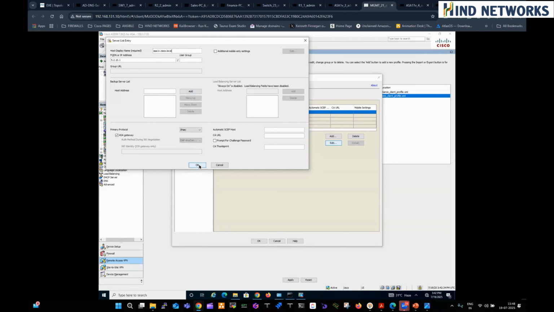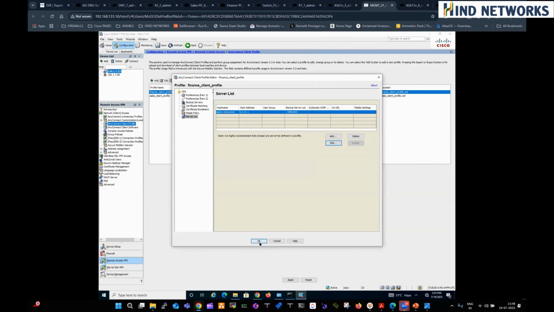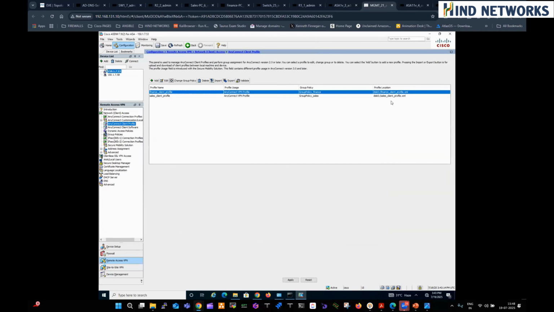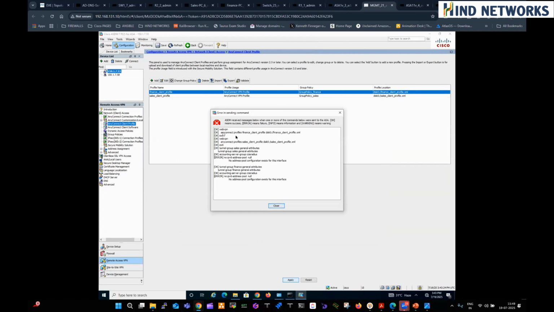I should have copied that. 1v.cisco.local. Press OK. OK here as well. Okay, now this is done and the server list has also been added. Now all that is left is to apply the settings. Okay, so let's see if we get any errors.